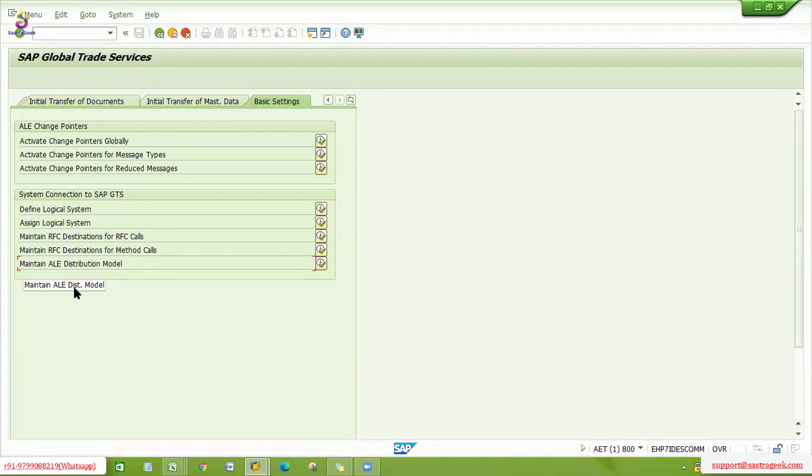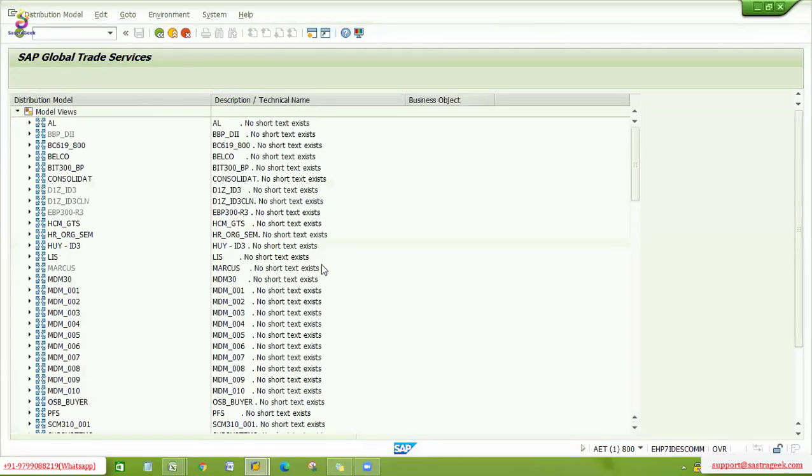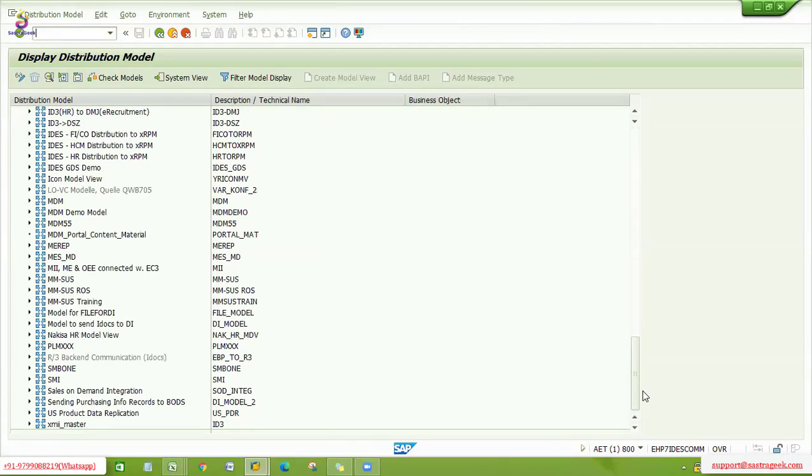So the main purpose of maintaining the distribution model is, in this step, we need to maintain the distribution model view. In this model view, we need to give who is our sender system, who is our receiver system, and how these systems are connected with each other. We have some standard method, some standard interface call, that we need to configure between both the systems. So whenever we are creating any data, the data should be synchronized in the SAP GTS system. How does it happen? It happens because of this ALE distribution model view only.